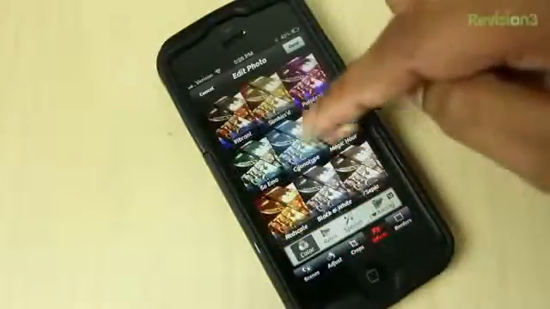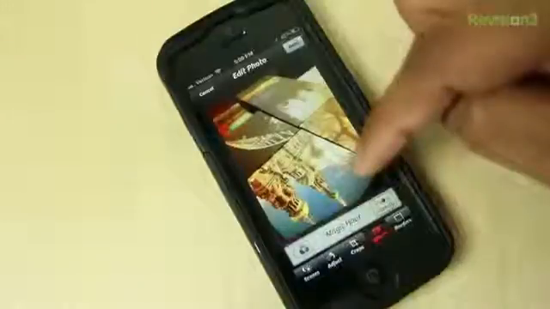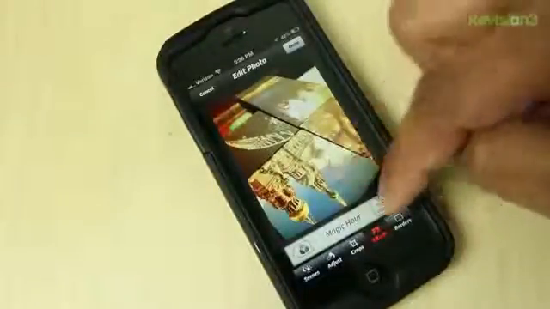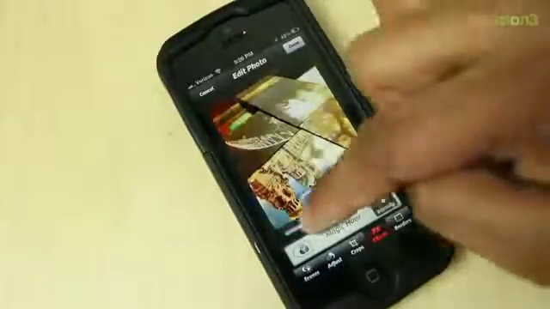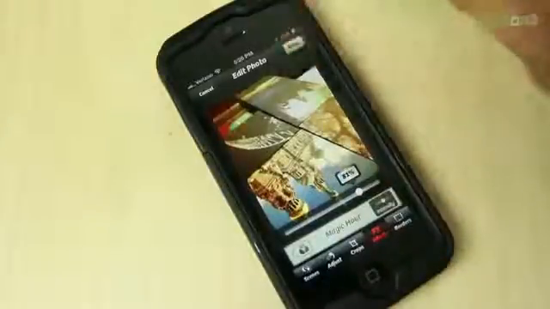So here you do have some special, I'm about to say FX effects, but some special effects that you can do to the picture. And again, you can change the intensity of this effect if you wanted to, just like that.